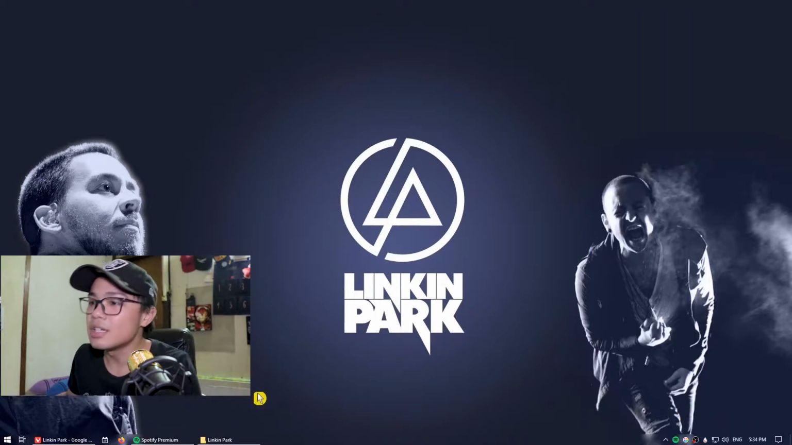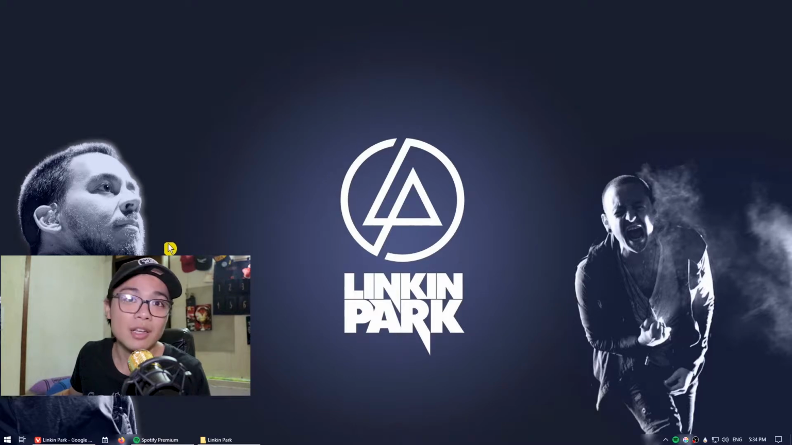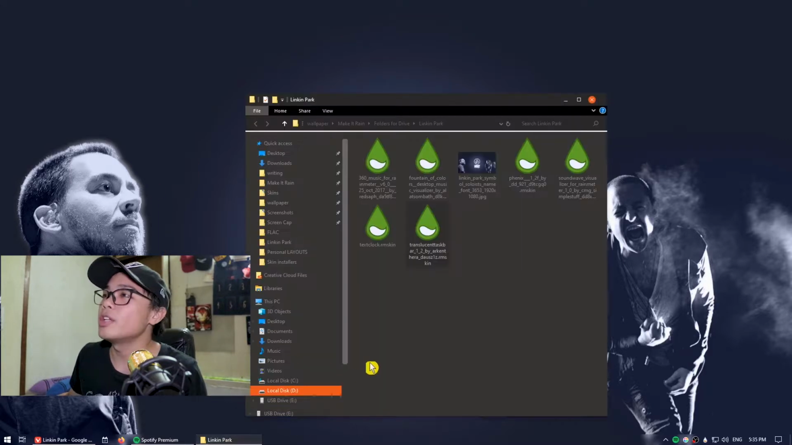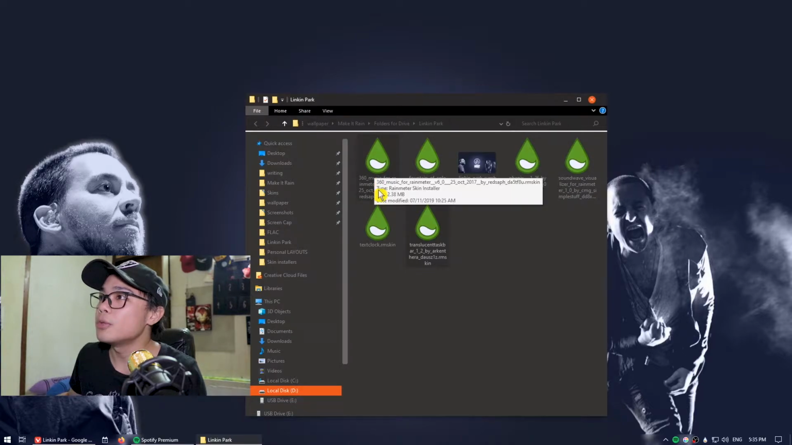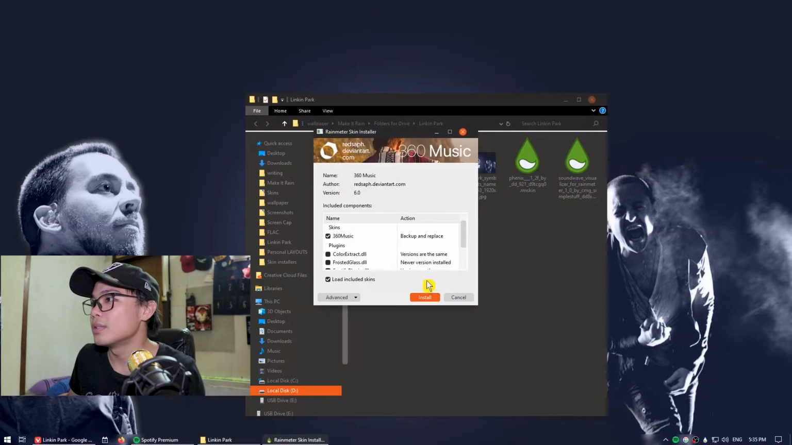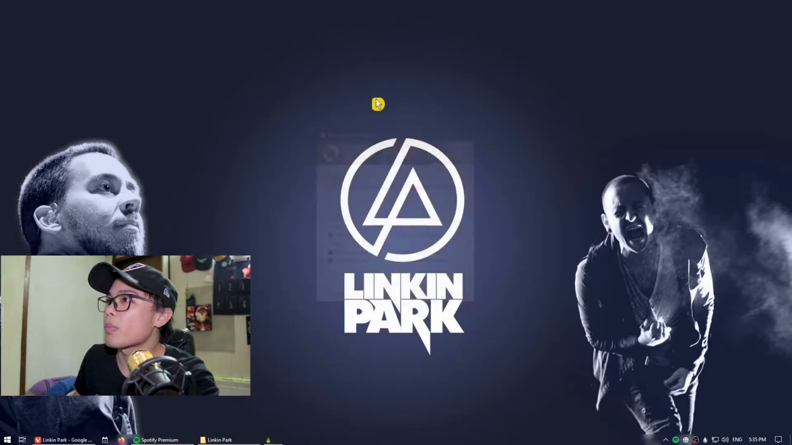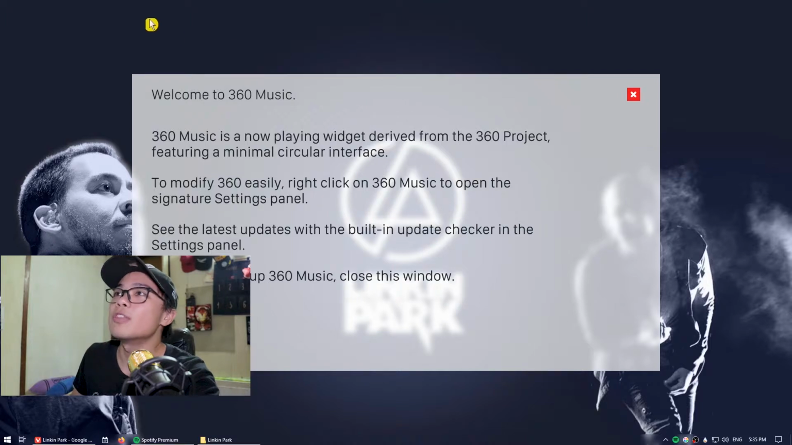Notice that immediately the effect takes effect. Your taskbar is now translucent, as the name calls. Next, we're going to install the 360 music player. Click on install just like before. And you're taken to the welcome screen. Close this for the time being.